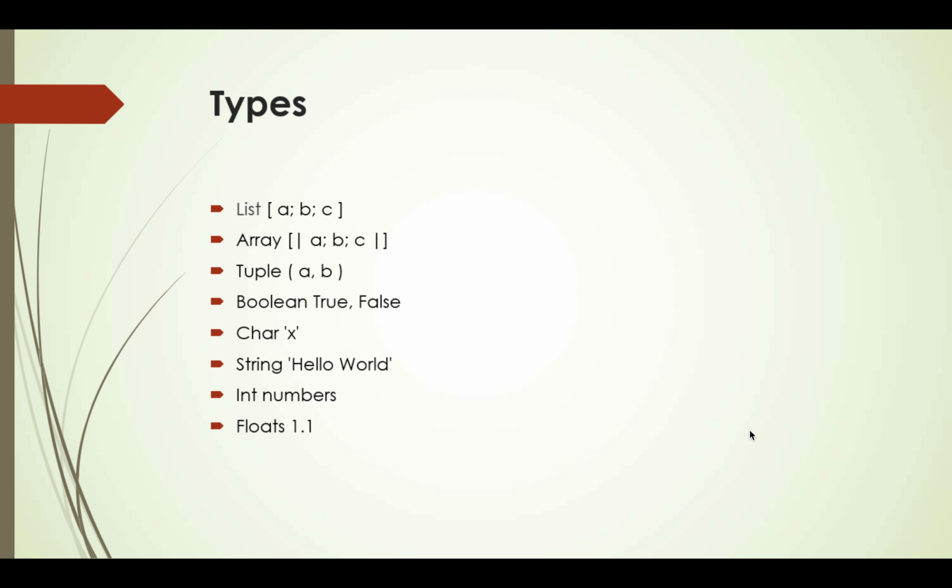So our basic types in F# are lists. This is how you create a list. This is how you create an array. Our tuples, we have a basic boolean here, true or false. Char is just one character. String is a variation of characters. We have integers and also floats.